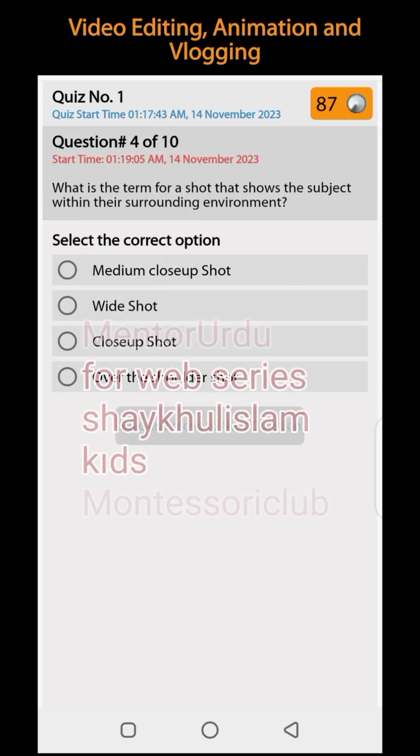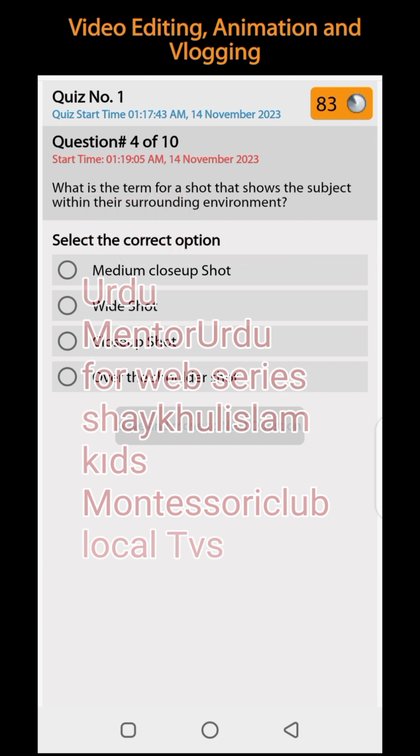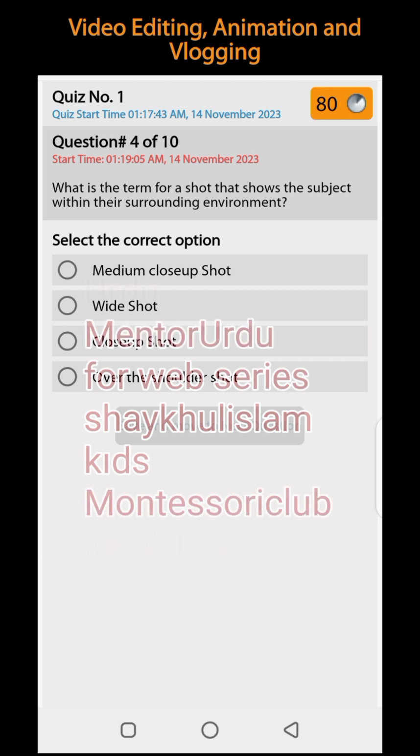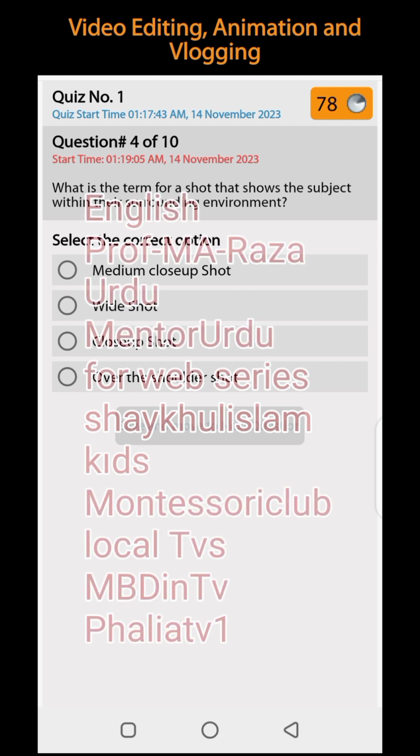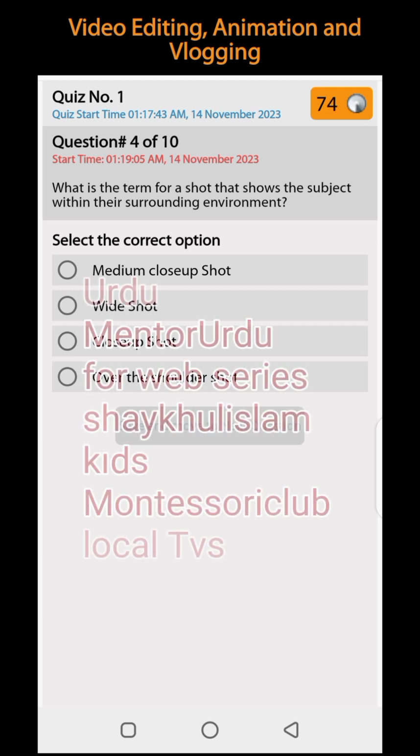So the next question is, what is the term for a shot that shows the subject within their surrounding environment? Shot, video, surrounding environment, that will be a wide shot.